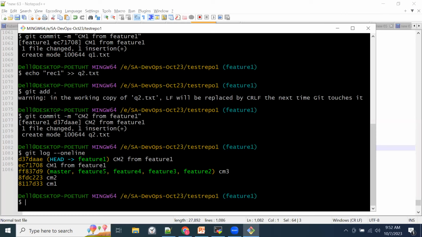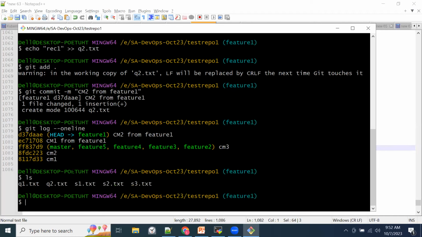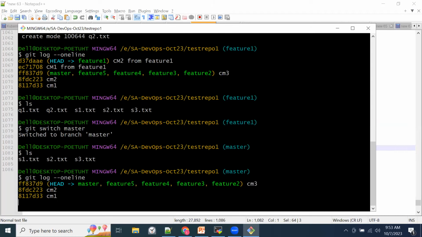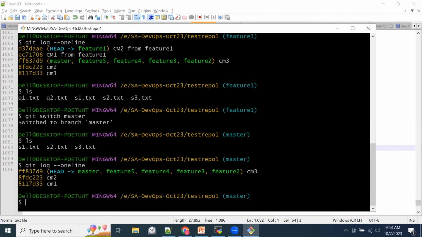Correct? Can you see the difference now? So we can't see those changes in the master, right? At this point of time, we have updated the feature branch. And your feature branch is 2 steps ahead of your master branch. The files like Q1 and Q2 are created in feature 1. So if you quickly switch to master, and if you say ls, you won't find the changes there. And if I say git log --oneline, your master branch is not yet updated with the feature.